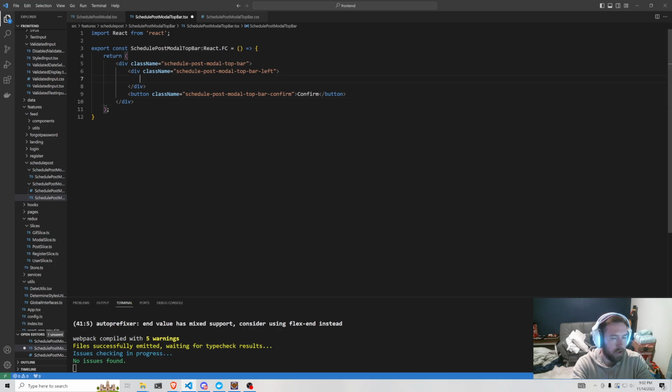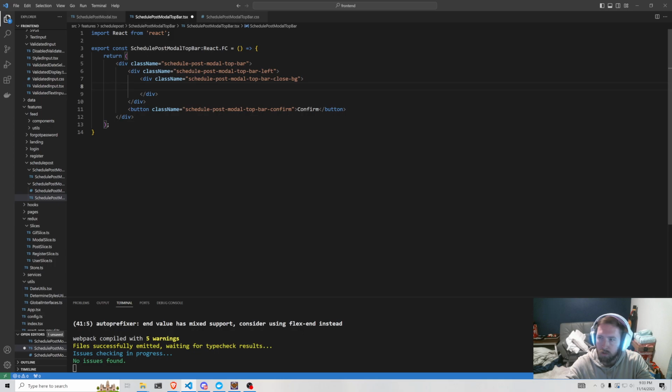And then inside here we'll have another div with the class name equal to schedule-post-modal-top-bar-close-BG, because it's going to have a hover effect. And then I guess we'll use the close icon. Let me look up the Material UI close icon really quick.